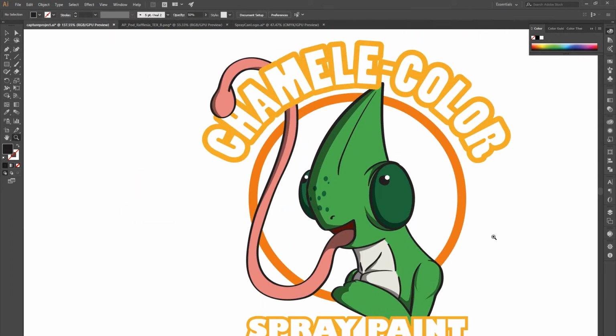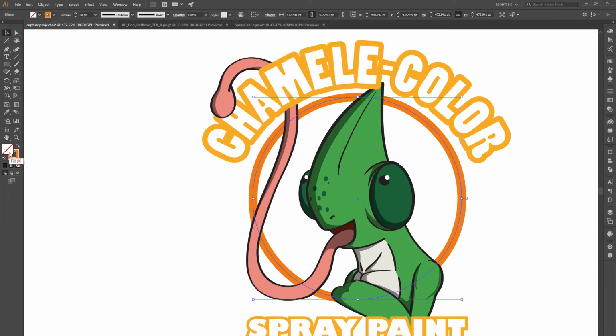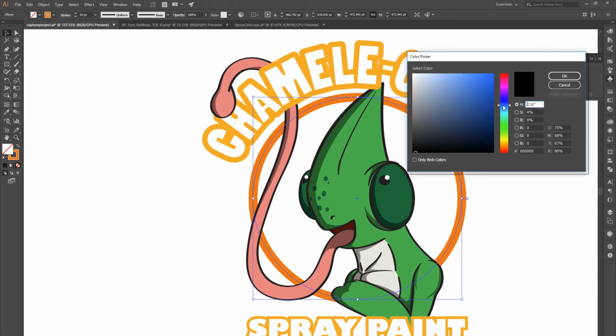Learning basic color theory, however, is a good way to start determining what kind of palette you should be using. For example, this little chameleon character I'm making is going to be mostly green, so I might choose a complementary orange color for the text and a secondary purple color or maybe a blue color for the background.